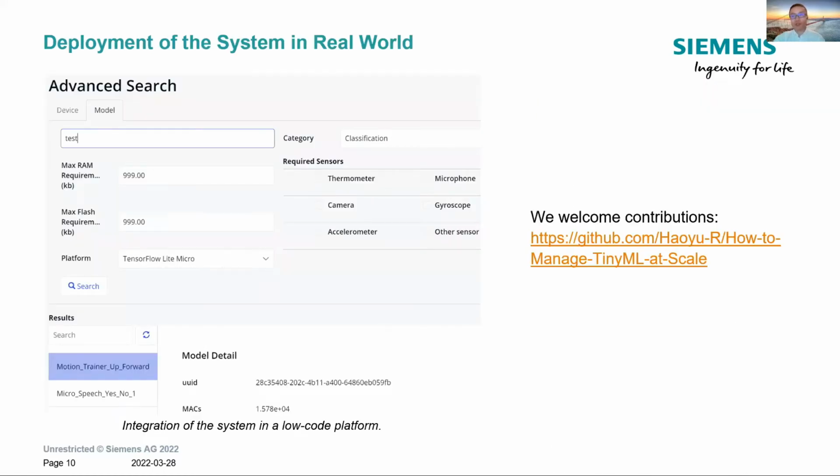So we propose to integrate this system as a service into a no-code platform, and we want to hide the mechanisms from the user. Internally at Siemens, we have created a tool to search tinyML components like Google search by entering a search term here. And you can see here some filters can be applied to further refine the results.